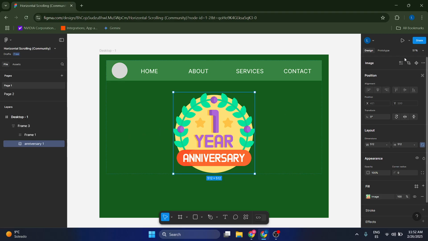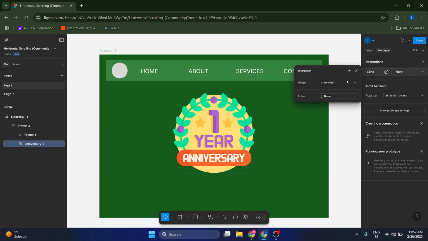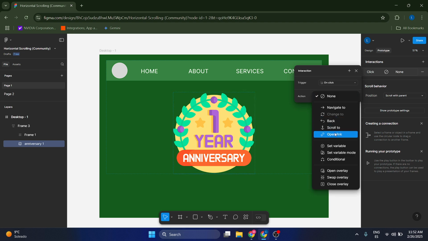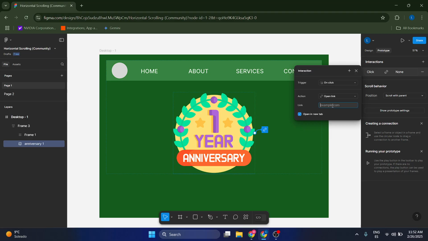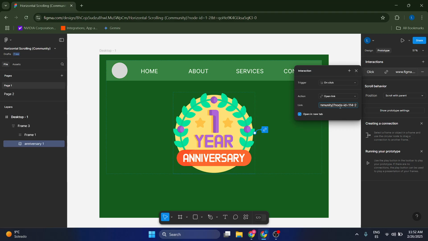Now you want to go to prototype and add an interaction. The trigger, in my case, is going to be on click, so that when I click, something happens. And the action is going to be to open a link. So let's paste the link here, which is this one here. And we're going to check open in new tab, usually.